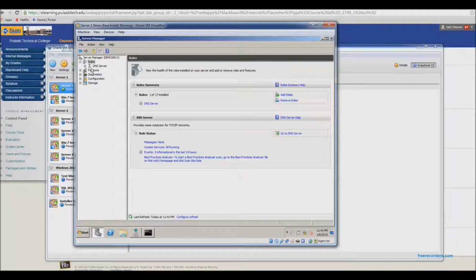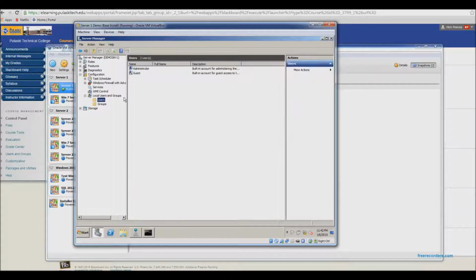If I go to my Server Manager console, I can expand the configuration node and, from there, the local users and local groups node. I have a couple of containers, one called users and one called groups. If I click on the users container, I see the users that this server currently knows about. One that was automatically created when I installed the operating system was administrator. That has control over the whole box as far as the operating system is concerned. And we have a disabled guest account.